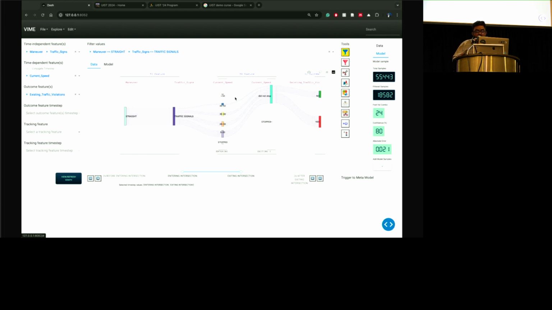Now that I have shown you how the VIME tool works, I will also show you how other ML engineers have investigated this tool.